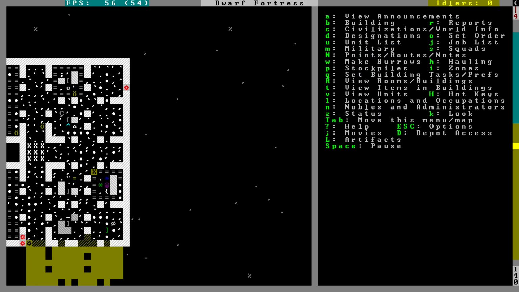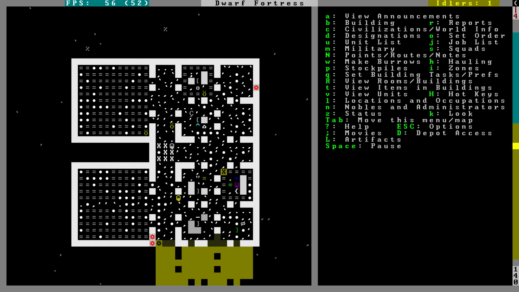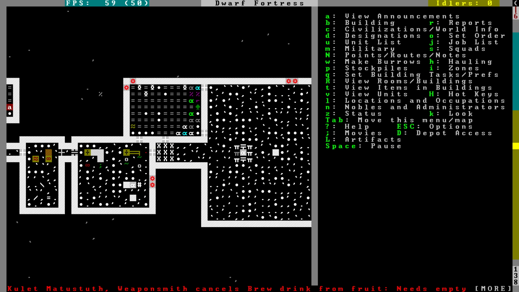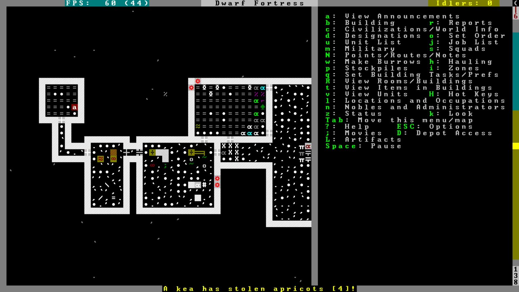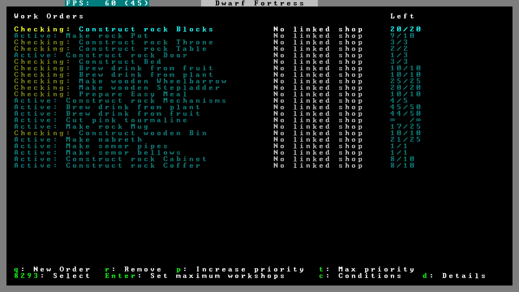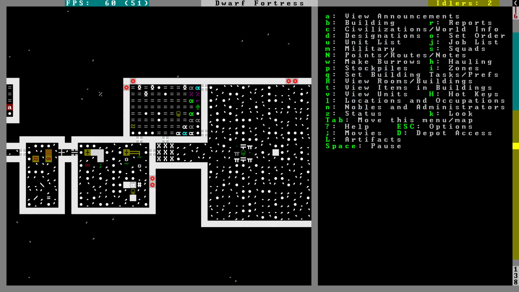Have we made any of those instruments yet? We have a bin over here that we're putting gems in. Someone's thirsty. Oh, we can't brew drink, need empty food storage items. So it looks like we're out of pots. But we should be making pots. Right? Pots. Pots, pots, pots. Yes. We are. Okay.